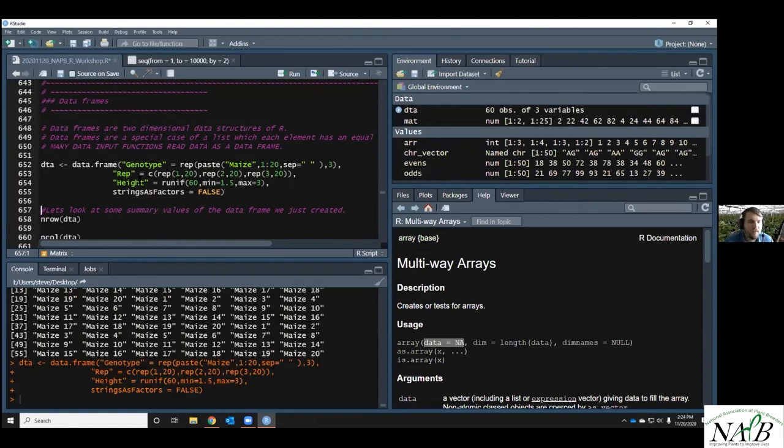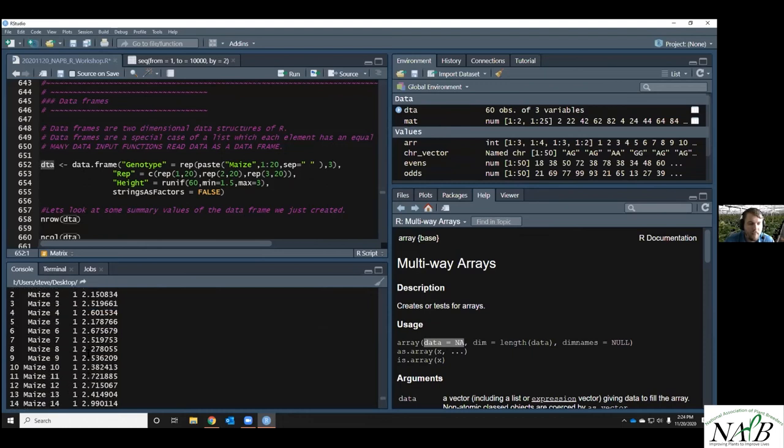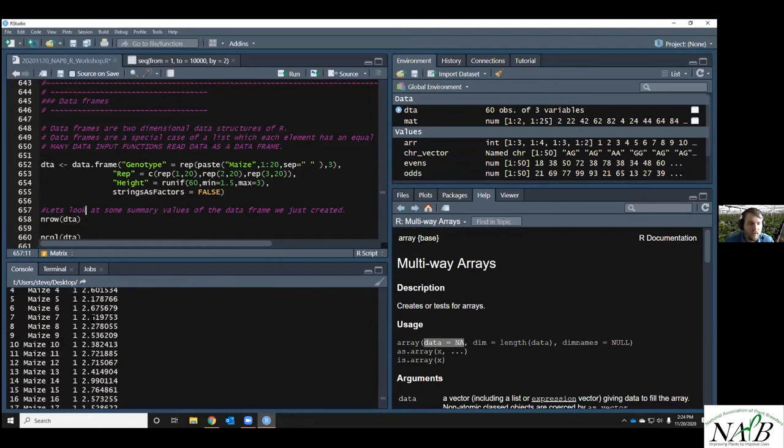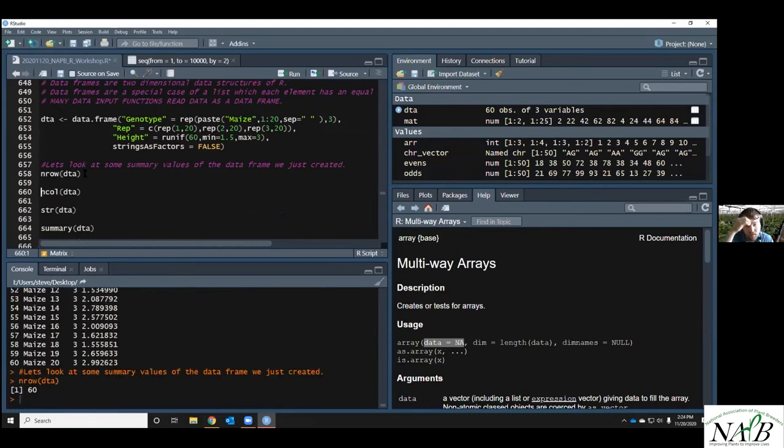So if we execute that and we look at this data, we now have a genotype column, a rep column, and a height column, and all the data has been put into those. We can use things such as nrow and ncol, which are very popular, and I use them all the time to check the data. So there's 60 rows. There's three columns.